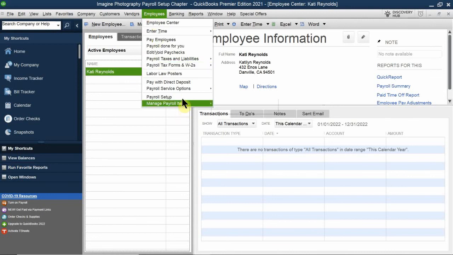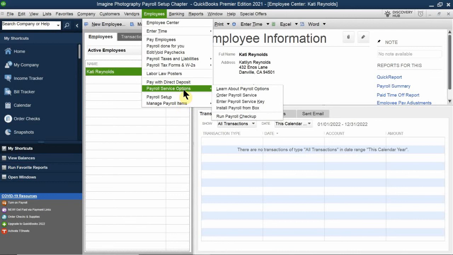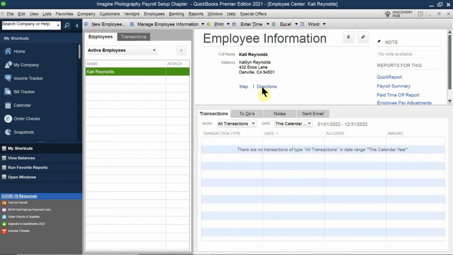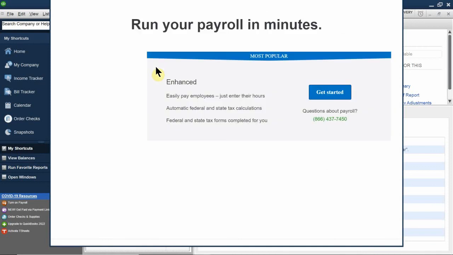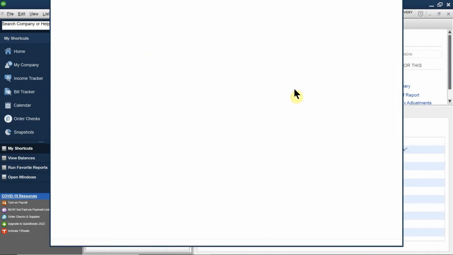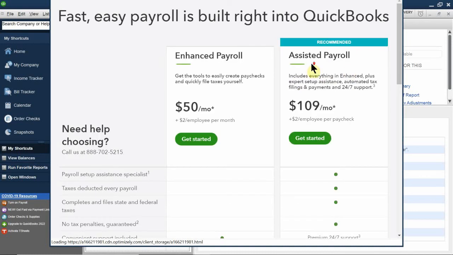Now, if you do decide to go with a payroll system where you pay a service, if I go ahead and click on payroll service options, I have the option to learn about the payroll options. Okay, if I click on that, it should give me a website that gives me the rundown on the 3 different types of services that are available through Intuit. Right, so here it is. You have basic, which is going to be the most simple one. You have enhanced and you have assisted, okay? So again, these are the 3 different payroll services.